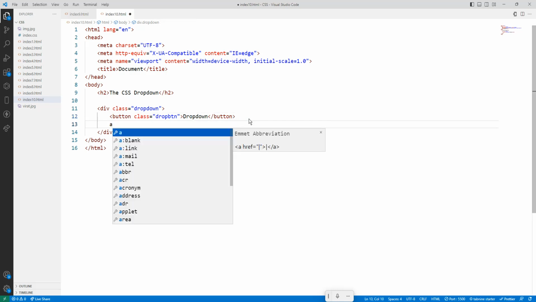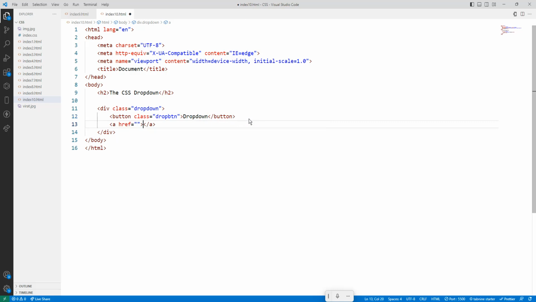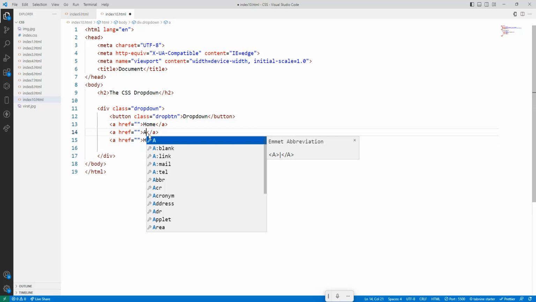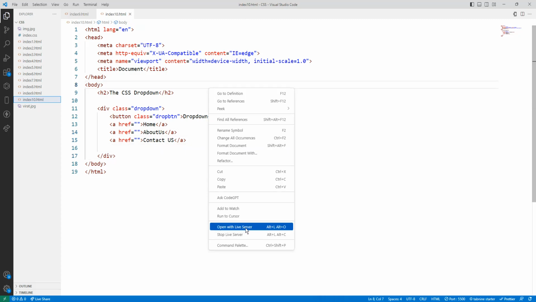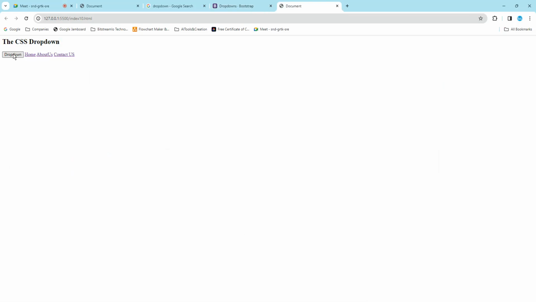Then we have an anchor tag. The anchor tags are: Home, about us, contact us. So this is one drop down. Right click, open with Live Server. So it is like this. We are going to write it one by one, no need to worry.